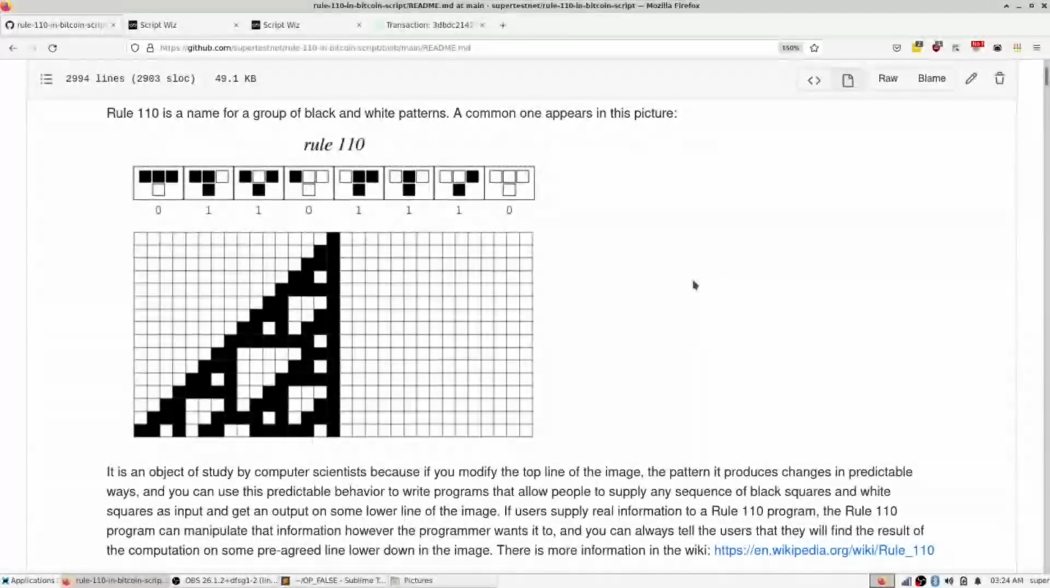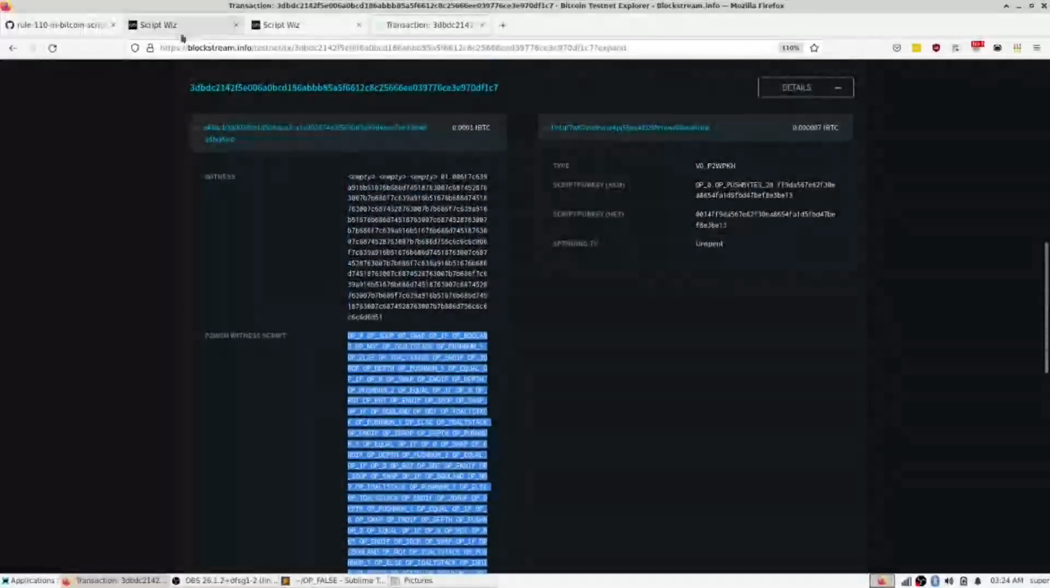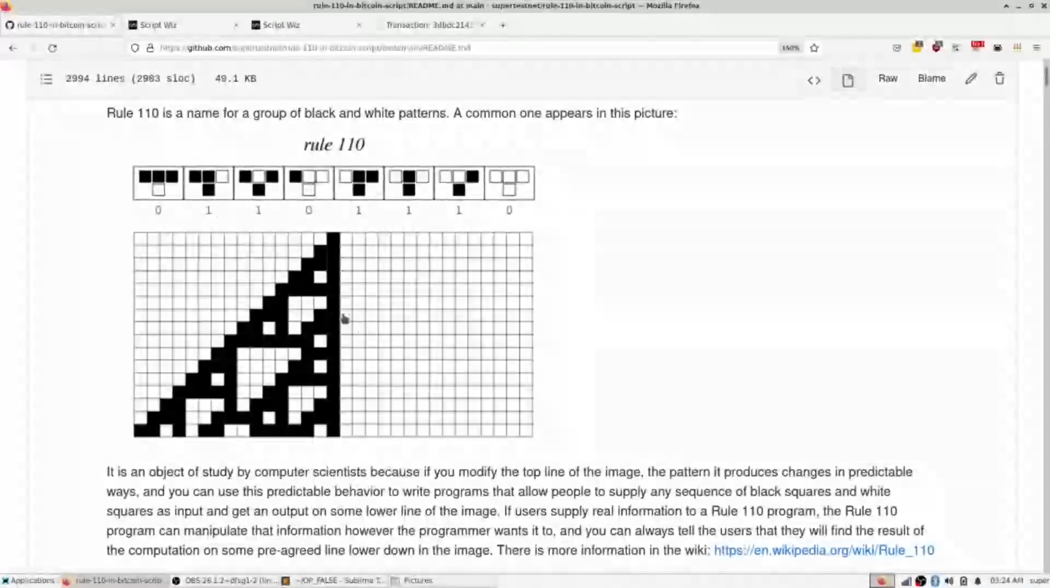Anyway, I bring it up because Rule 110 is something that I implemented in Bitcoin script recently, and then I executed a transaction right here on the blockchain with this long witness script that actually runs this program. It actually creates Rule 110 and does the first 3 generations of it, which is these first 3 lines here. It actually computes what those should look like.